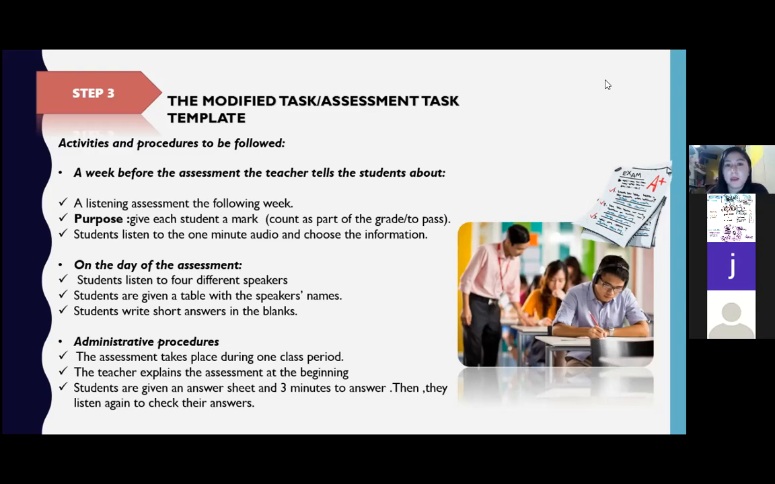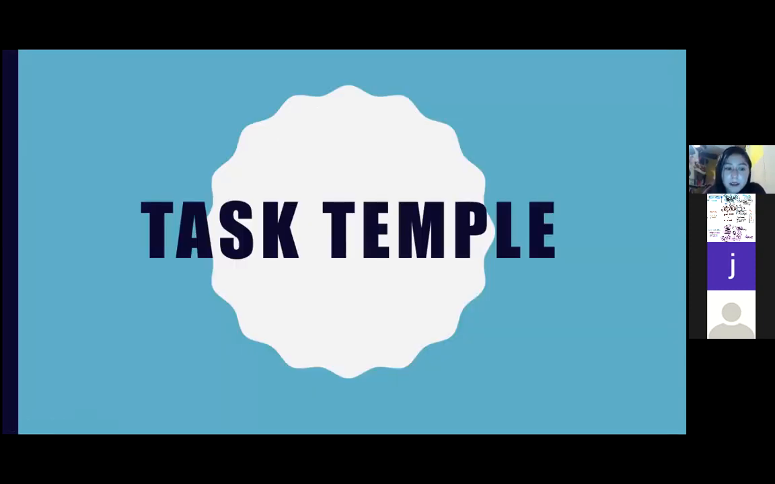It is a listening assessment, so they are maybe going to listen twice. If they are children, maybe they can listen 3 times, but only if it is necessary. They are also going to have time to check whether their answers are correct or not. So you also need to provide them with that time to check their answers, extra time. And now we have the task template.